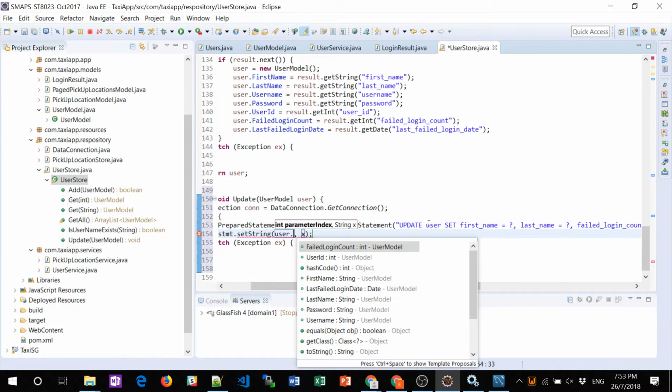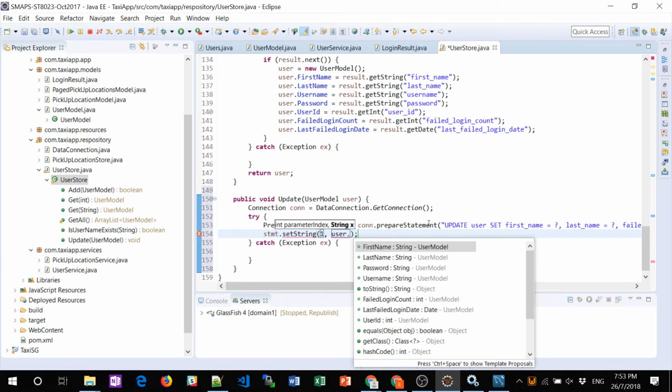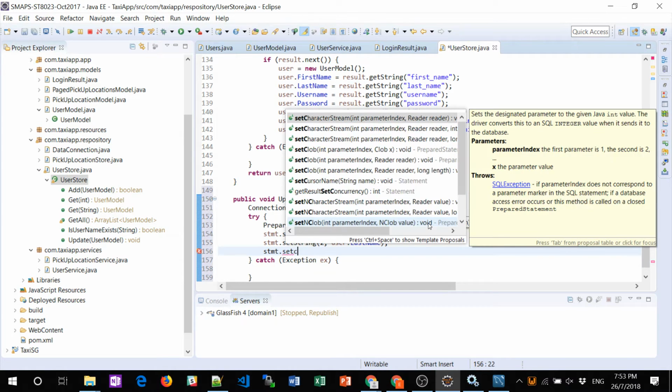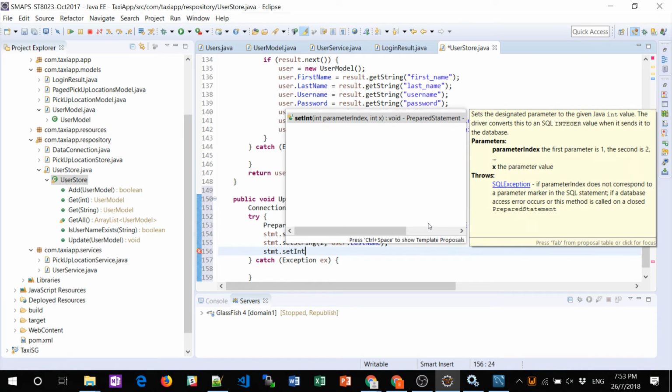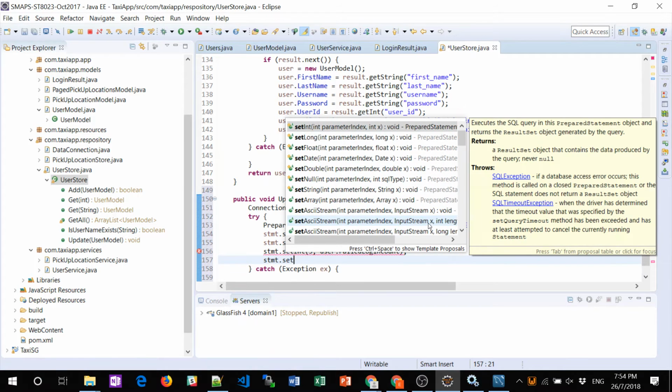So set string, first one, user the first name, last name, and then set date.